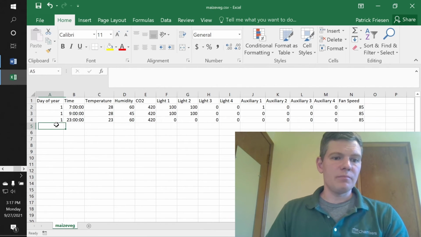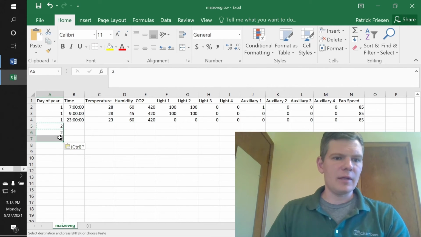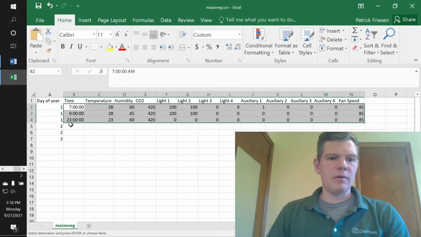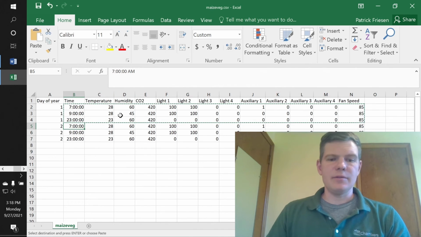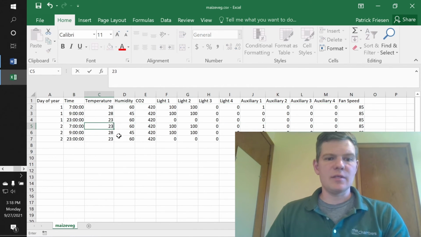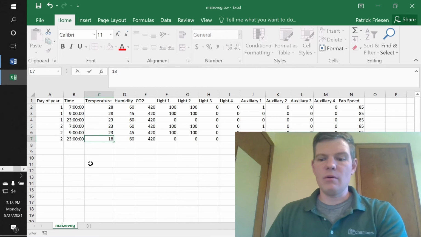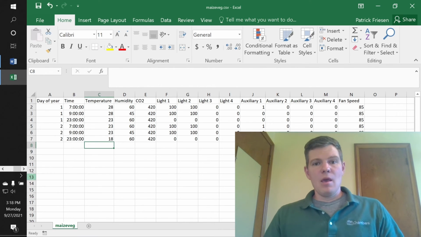We can also make it a multi-day schedule by adding 2 here. We'll copy that, bring that down, and we can copy the entire thing and paste it like that. And we can change this now, let's say, to make a cooler day, 23 degrees, and our nightly low of 18.